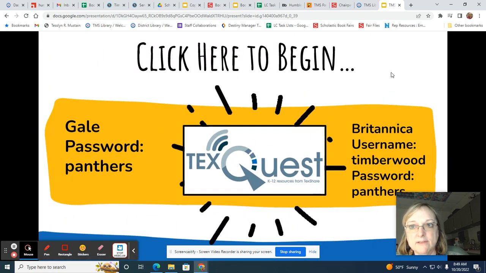Now, as always, because we are very big on security, I want to make sure that you have your passwords that you need. If you're using Gale, you only need a password. There is no username. And it's Panthers, lowercase, with an S, just like our mascot at Timberwood, Panthers. If you're going to use Britannica, then your username is Timberwood, lowercase, and the password is Panthers, lowercase with an S. Now, let's get started.